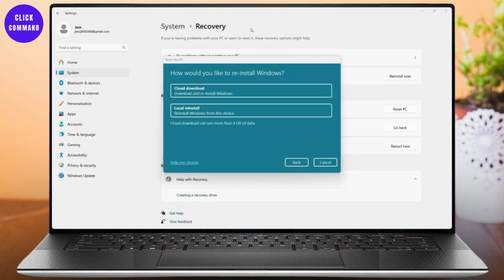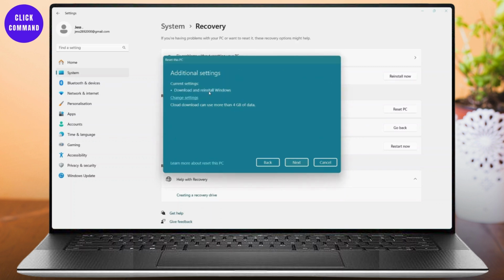After that, you will be directed to this Windows. So here, if you already have a copy of Windows 10 or 11, then you can click on Local Reinstall. But if you are unsure of it, you can click on Cloud Download, which will take about 4 to 5 GB of your data. So you have to select your options, and you don't have to make any additional changes here, and just click the next button. Once again, you will have to click on the next button.